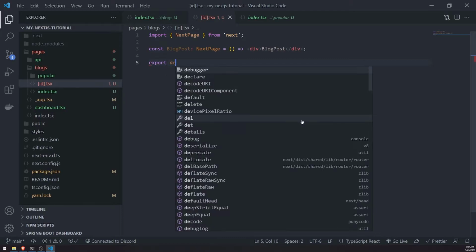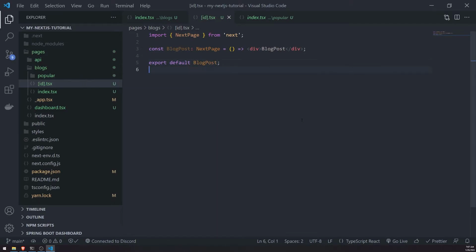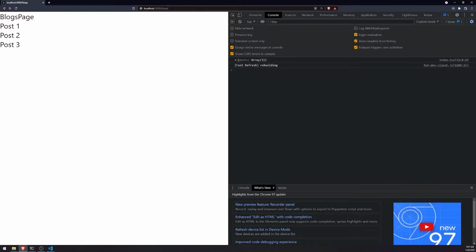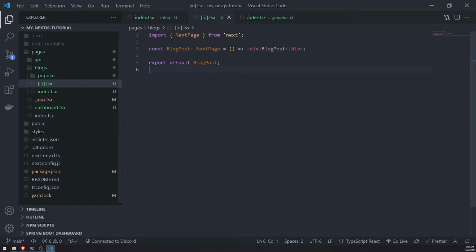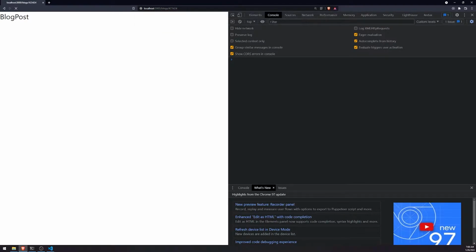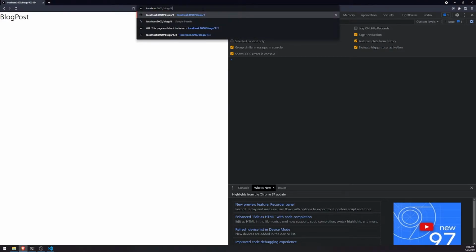Now let me go ahead and export this as a default export. So now if I go to /blogs/1, it's going to give me blog post. Right now, if I add whatever value I want, it's going to give us blog posts. Nothing's going to really happen. But we want it to actually give us back a single blog post based off of whatever value we pass in as this route parameter.